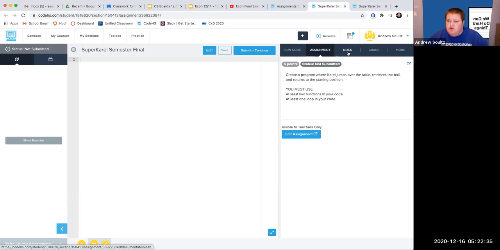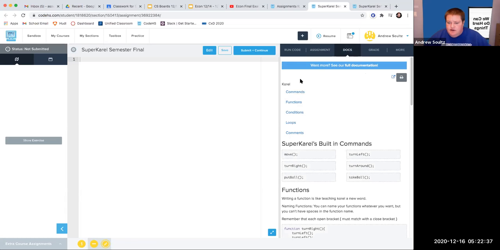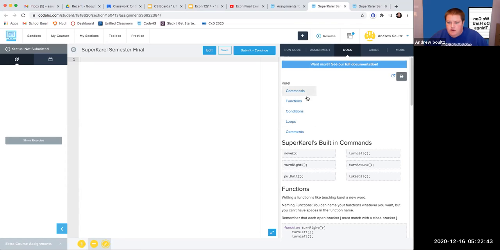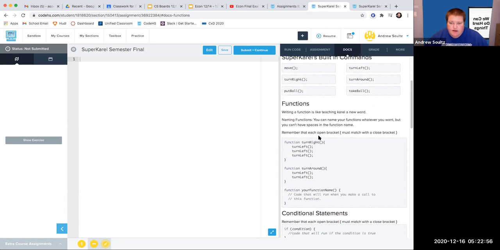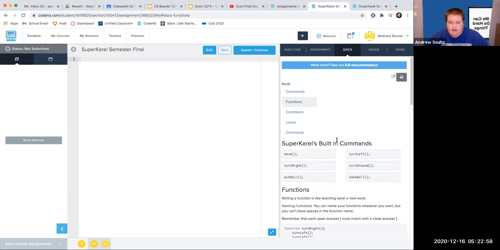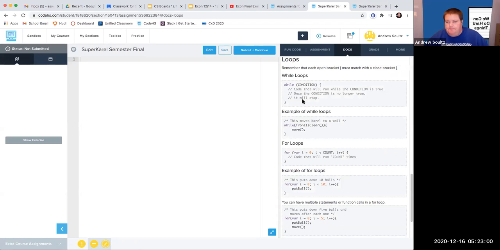Some things you can use. Remember, you have your docs here. Your docs is a great source. You can see the commands, functions, conditions, loops, comments. So the simple commands that Super Carol can do: turn around, turn and right. Some functions. If you're unsure about how to do functions, you get it right there. And then you can hit loops up to get your while loop or your for loop there. Those are great resources.